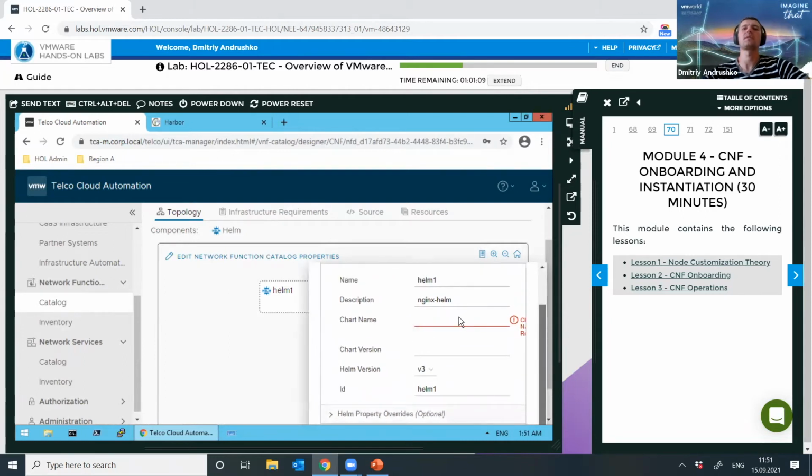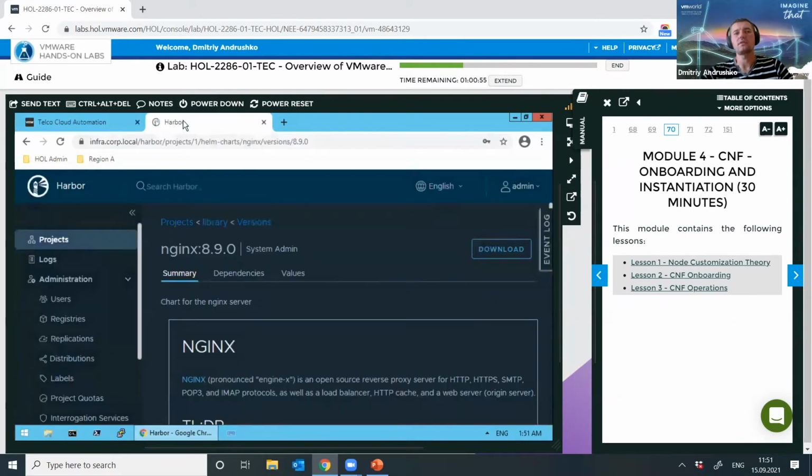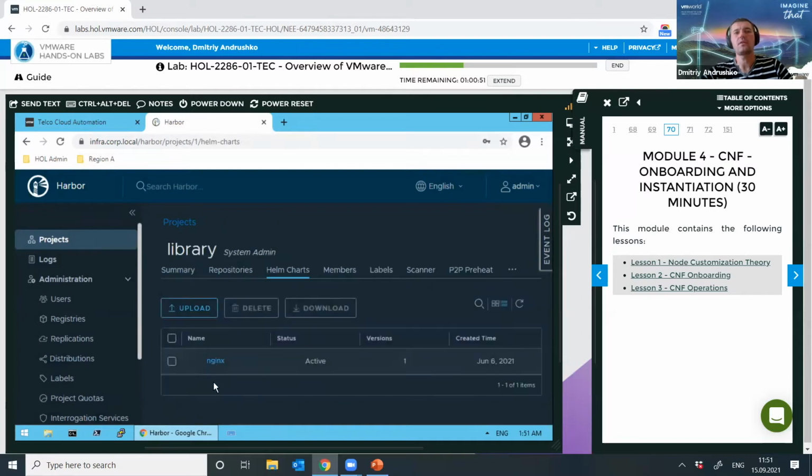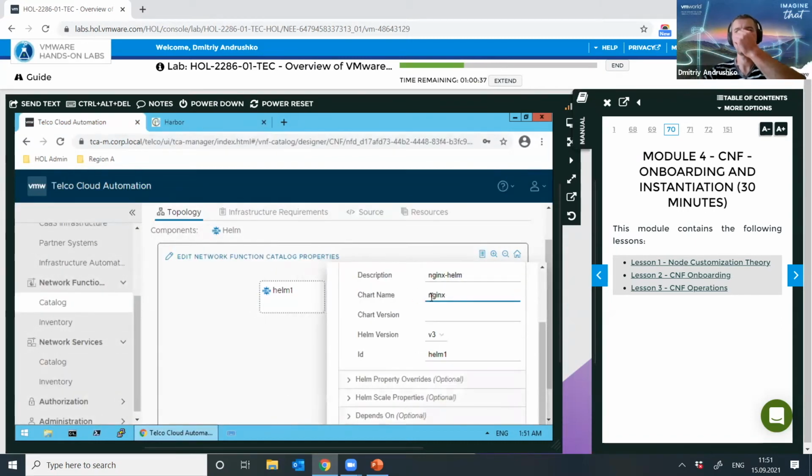Okay, well, no, open this way. Chart name. This is a reference to the chart which is available in your artifact. It should match the artifacts which you already have in Harbor. Basically, if you switch back to Harbor, here in our library artifacts, we have a Helm chart called Nginx. And this name should be specified for the Helm object during the network function design. So we should specify here Nginx in our case.